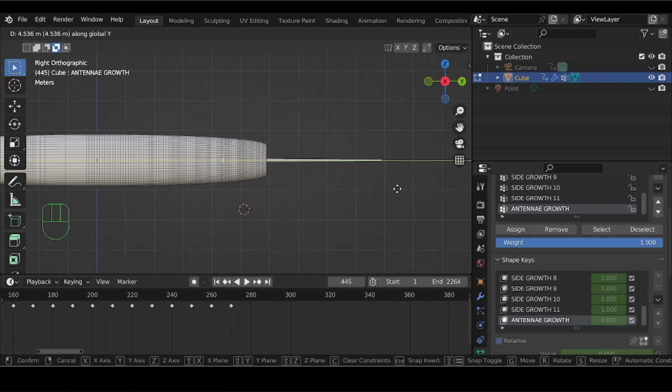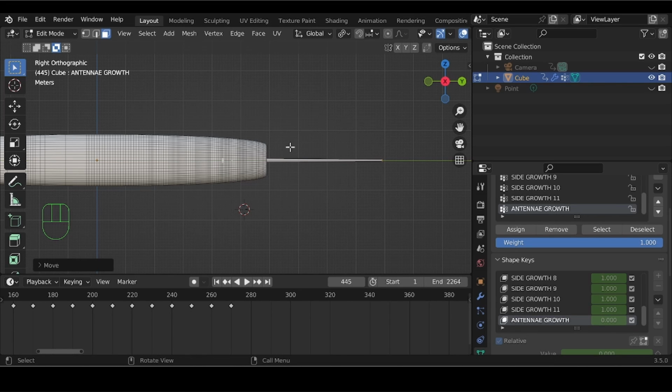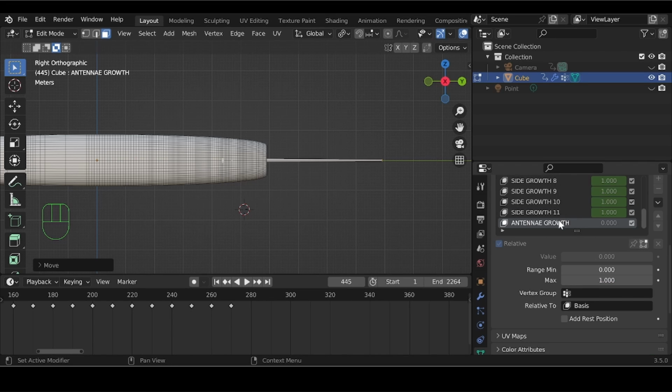Now we'll keyframe the growth of the antenna. We want the antenna to start growing where the last side completed its growth. That is, at the precise moment where the last side completed its growth, we want the antenna to start its own growth. And this happened at frame 270.